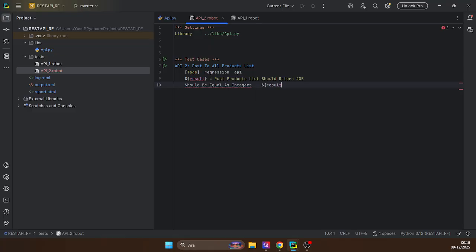result, then response code 405. Okay, what we did, I want to explain the tags. The tags are the labels used to group and categorize the test cases. So the regression is going to be the test is part of the regression test suite, and API is going to be automation test. So tags help us in CI/CD pipelines, scheduling and reporting.